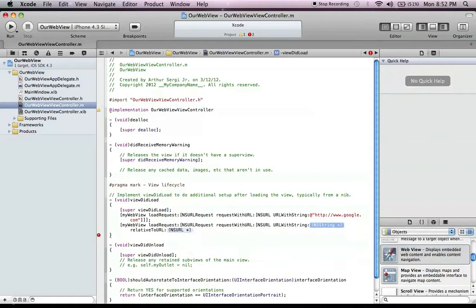It says, okay, look, I need some sort of, well, we'll go back here. For the my WebView outlet, run a load request method. The load request picks up the variable. It's an NSURL request and request with URL method. The request with URL method says, okay, I need a URL. So what you're saying is, look, for this WebView, load a request for a URL, request the URL, get the URL, and type it in.